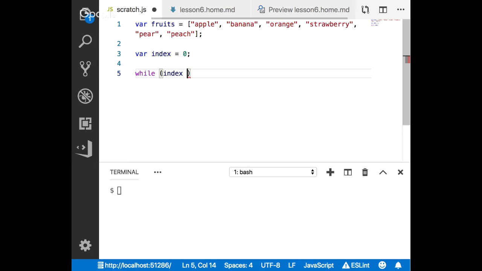What do we check that against? Less than fruits.length. You'll notice, by the way, speaking of how naming is important, this is plural, and that's another one of those naming things. By looking at that variable name, you can imply that that's not one fruit, that probably represents a lot of fruits, which maybe is an array. There's a lot conveyed in that name that is very subtle.